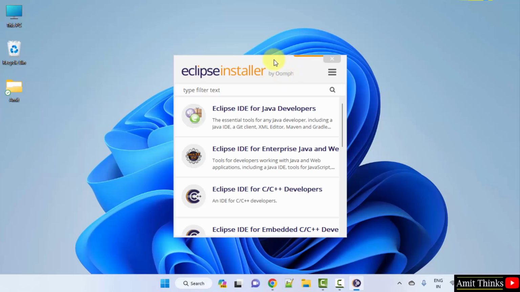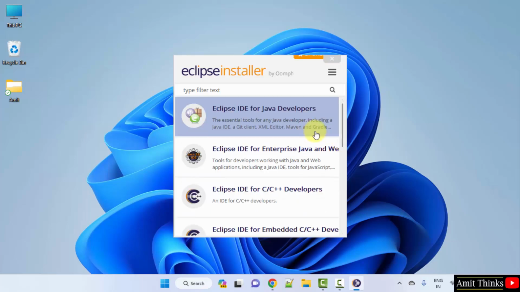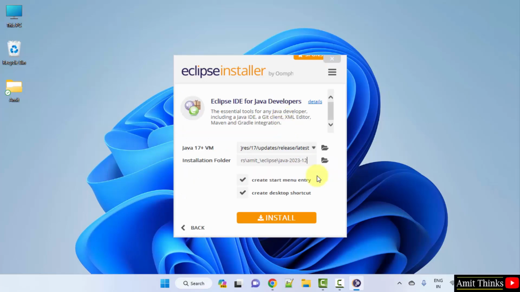The setup started. The Eclipse is visible for Java, C, C++, PHP. We'll be installing it for Java developers. If you want for other versions, click on it. The process is similar. I'll click on Eclipse for Java developers. Now here it is. Eclipse will get installed in the following location.